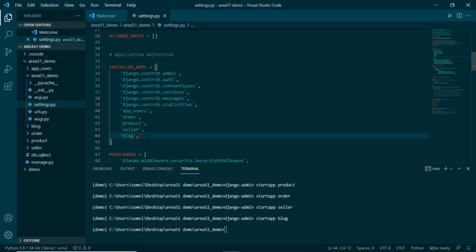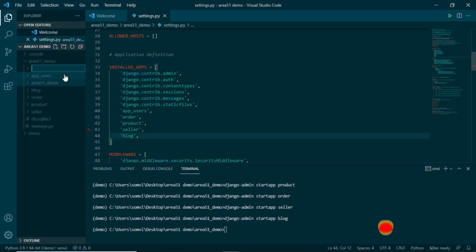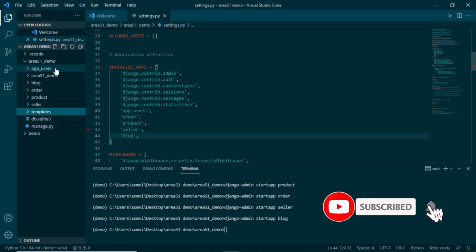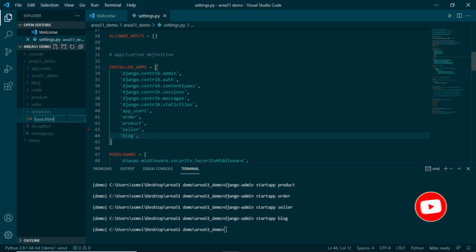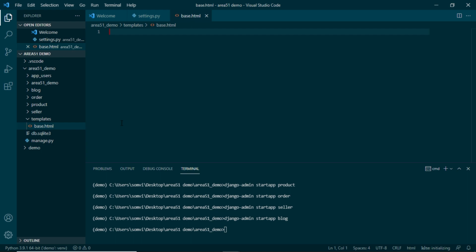Next thing to do is we need to initialize templates. For that, under the main folder, I will create a new folder which will be templates. Under templates, I will create a new file which will be base.html. Here, we will need to inform Django settings that we are using templates, and this template folder will be available in each of the individual applications, and you have to fetch it from their individual folders.